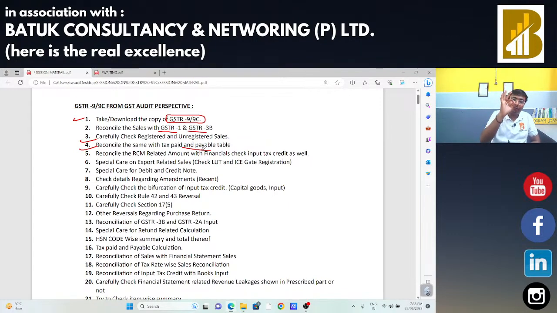Okay. 10 lakh, 5 lakh, 10 lakh. Okay. 5 lakh in IGST, 9 lakh, 1 lakh difference. Reconcile the RCM related amount with the financial check input tax credit as well. In case of export related sales, we need to check the LUT and IEC registration. Okay. Special care for debit and credit note, discount, rate difference and all that. Okay, we had already discussed all that. Check the details regarding the amendments. Also, we had done our discussion on the recent amendments, that is all the amendments which are done at the time of filing GSTR 9 and 9C.